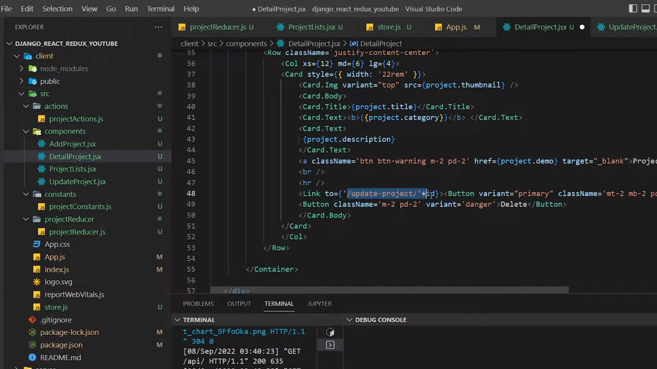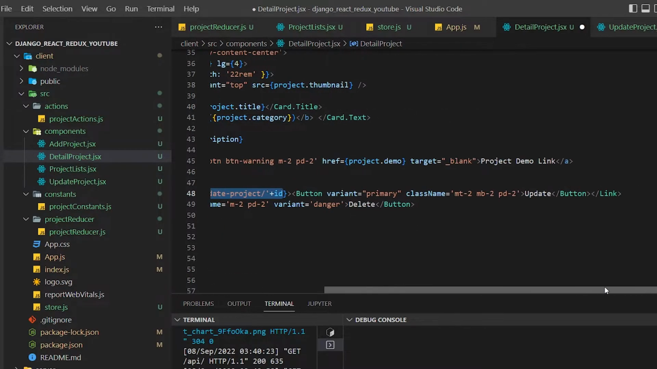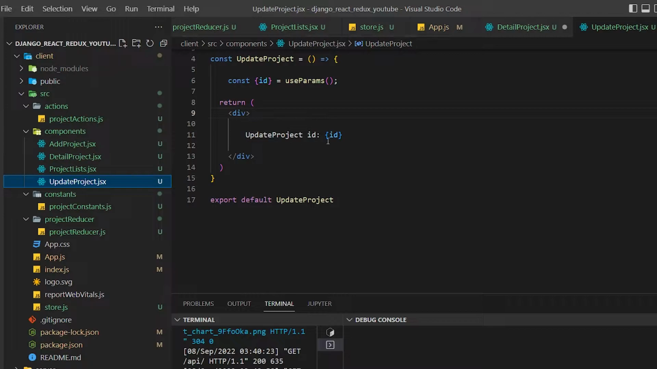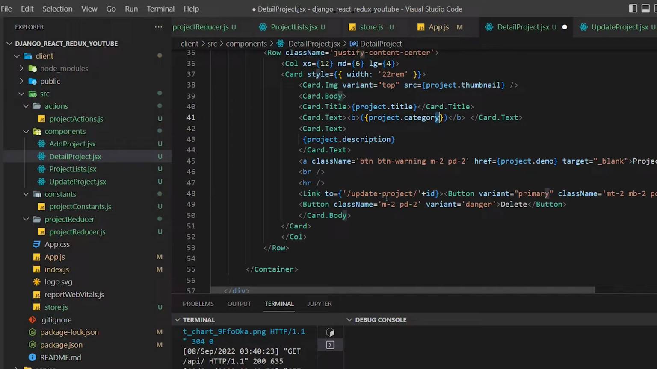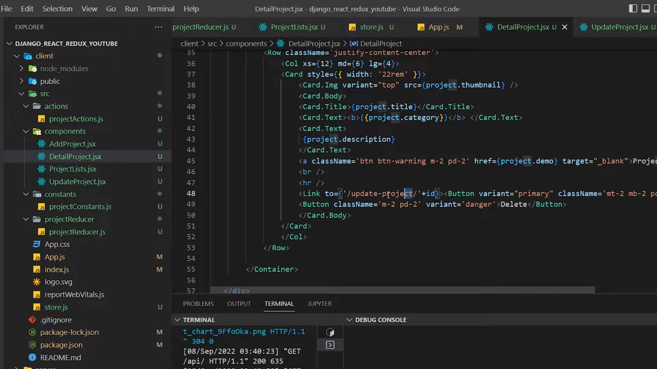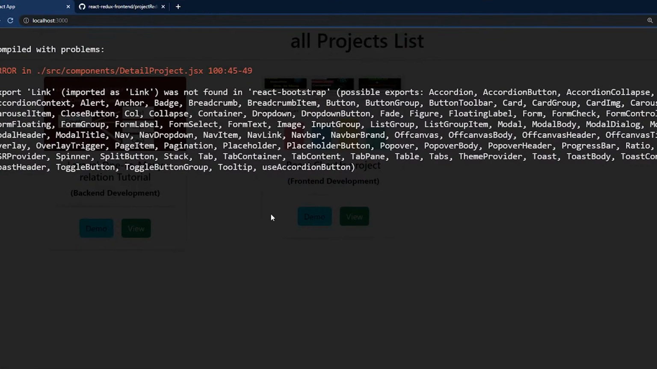If I go to update project/ID, it will go to the update page. Let me show you the update page. This is the update page we now have, and we're going to get this ID using use params. Very simple stuff. Let me check it. If I go to app.js update project, just copy the same thing. This is the same thing that we have to use. Let me check it out.